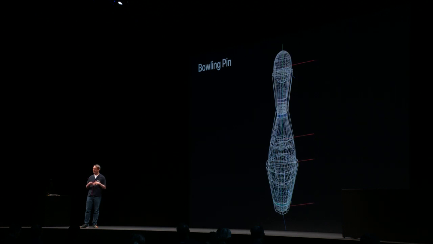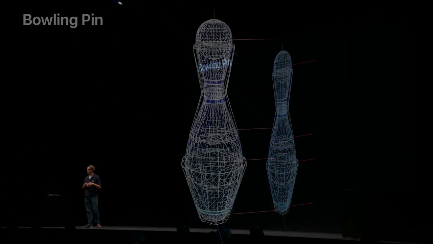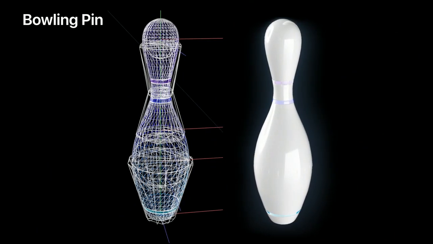So here's what that looked like all together in the data. But of course, on the court, you just see the great-looking pin itself. RealityKit's physically-based rendering really gives it a good shine and makes it look great.